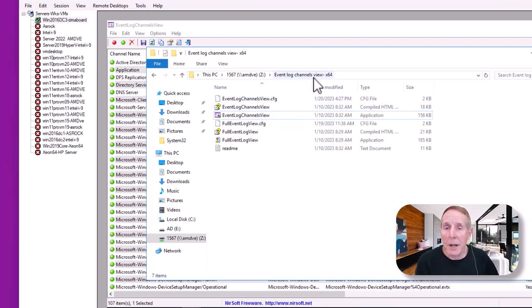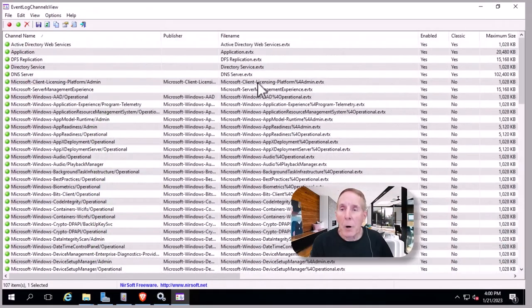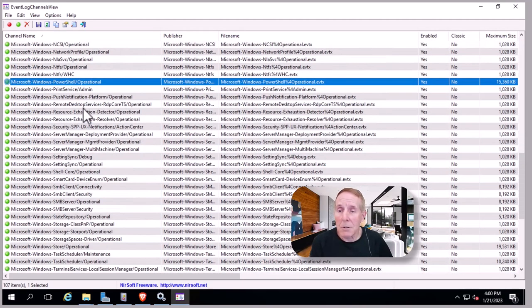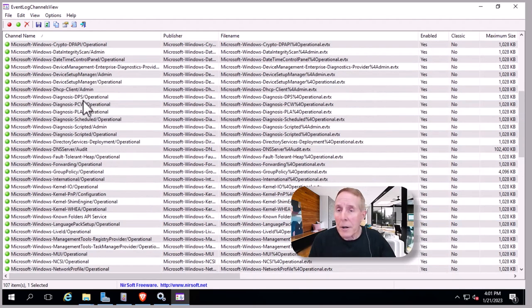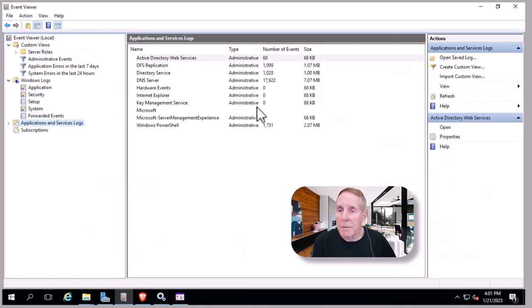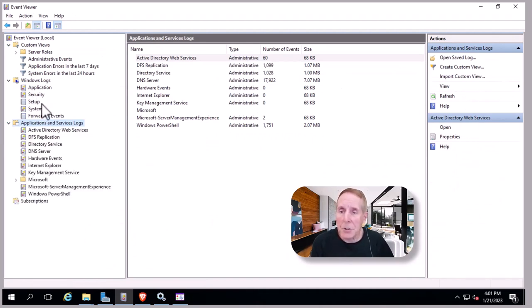Now here's what I've done. I've got a network share, and I've put the Event Log Channels View utility in the same directory that I put the Full Event Log View utility. Put them in the same directory and they'll work together. Now I'm on a domain controller and I'm looking at my event log channels. And if you scroll down, you can see there's a lot of channels. And if you're kind of puzzled as to where these channels are in relationship to the Windows Event Viewer, let's take a look. I've launched my Event Viewer on my domain controller, but as you start opening up, you'll see Application, Security, Setup. All of these are what we call general logs.